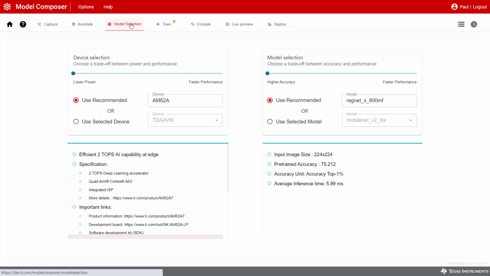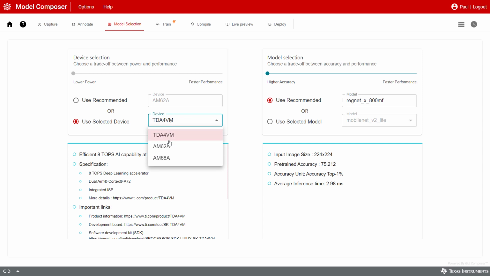Here we are asked to provide two pieces of information. The first is what device we will be using, and the second is the model. Since I already have hardware, I will choose it specifically. These are the devices we currently support. I will select this one since I have an AM62A Launchpad sitting on my desk.